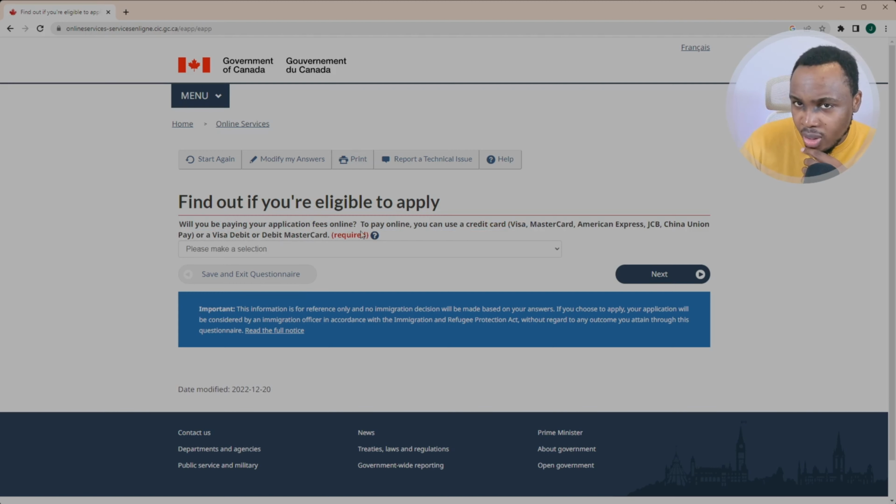All right. The next question says, will you be paying the application fees online? To pay the fees, you can use a credit card and all of these cards. So we're paying the fees online. Yes. Click next.